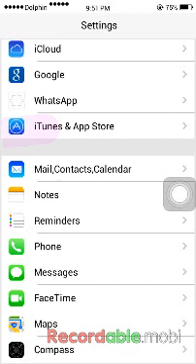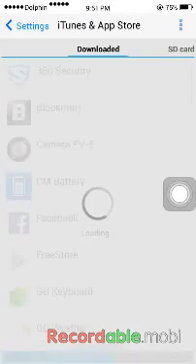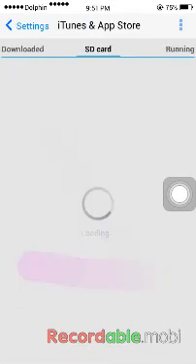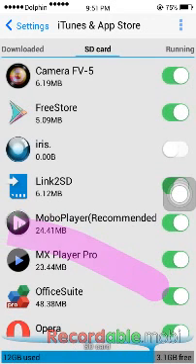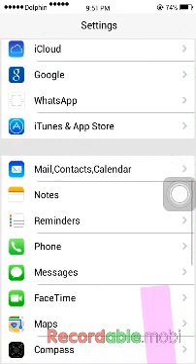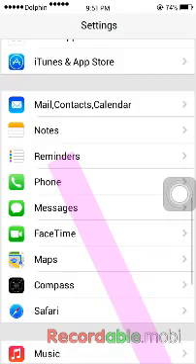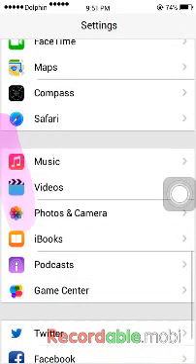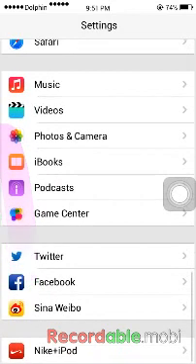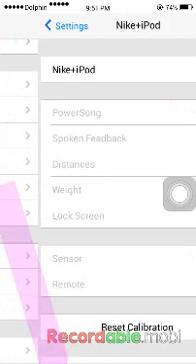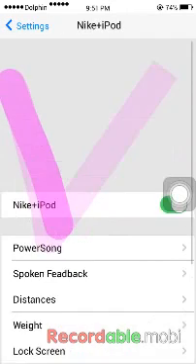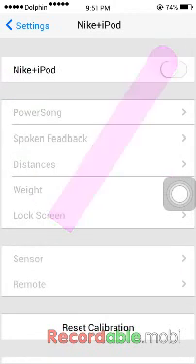This is iTunes and App Store, but actually it is not working. It is just the default Android systems. So reminders, you can set here. Safari browser is said, but actually it is the default Android browser. Music, video, photo, camera, Twitter, Facebook, and it is Nike Plus iPod, but I don't think it is working. It's fake. It is not working actually.